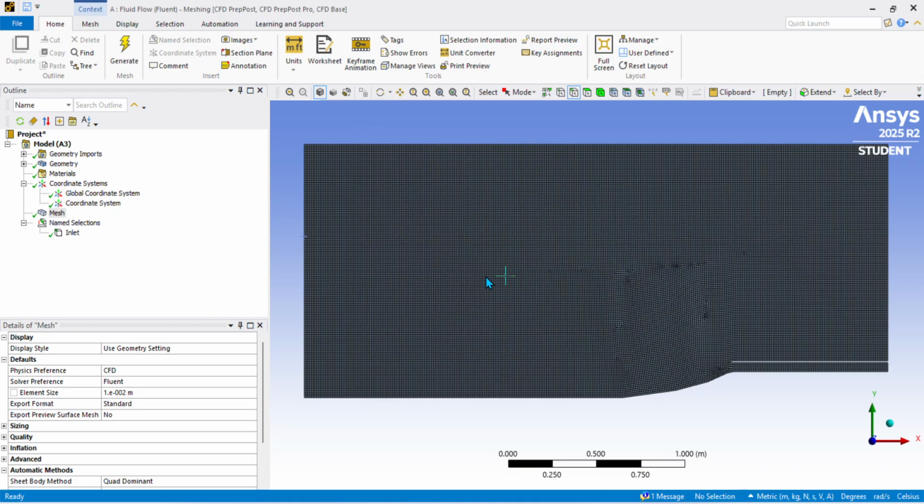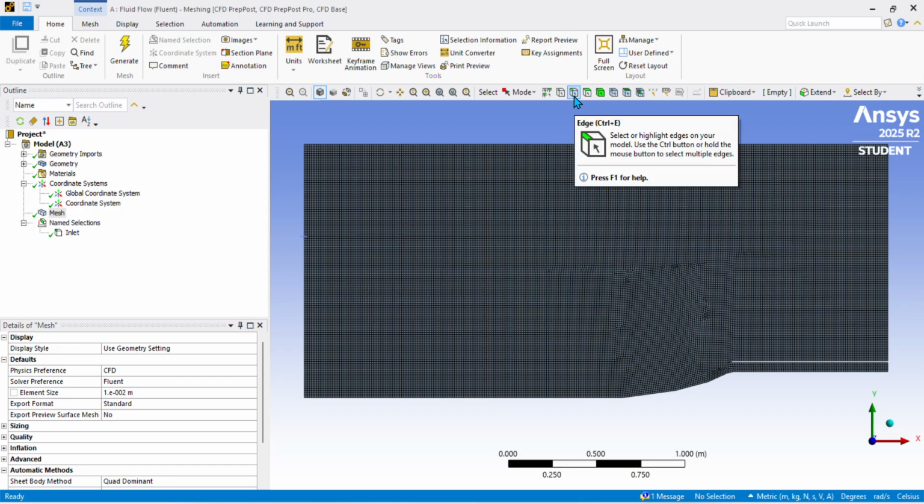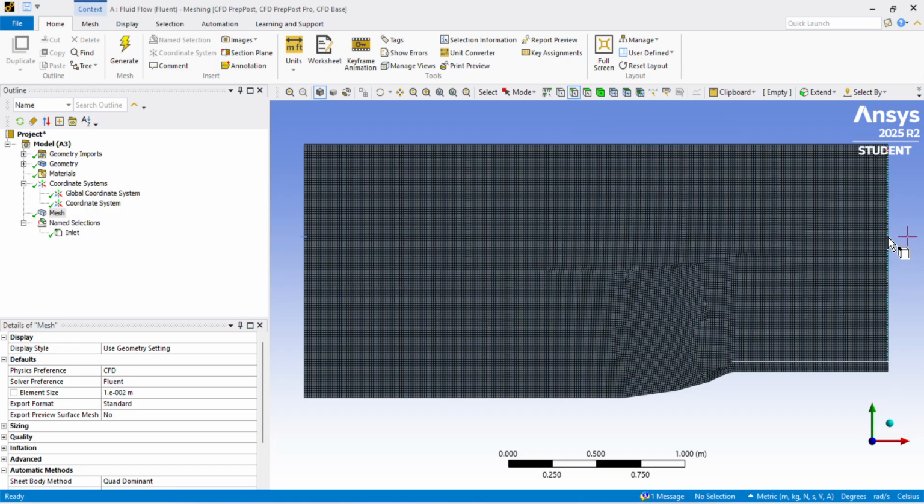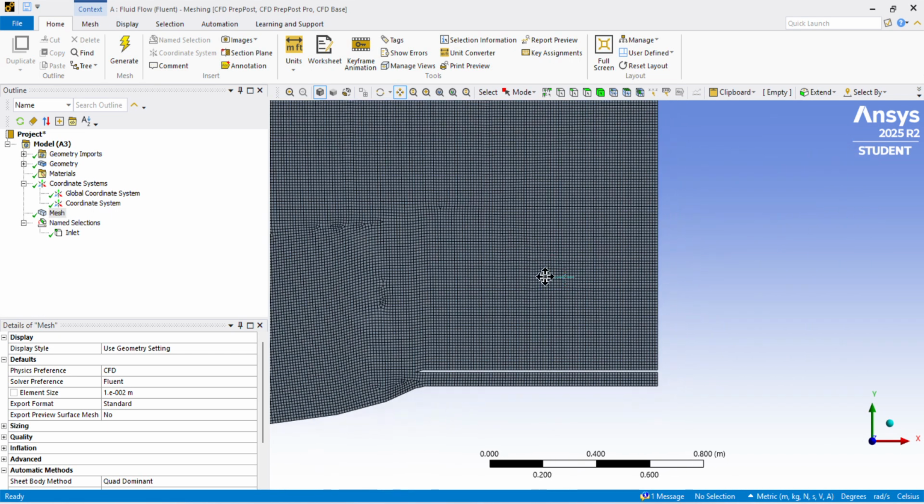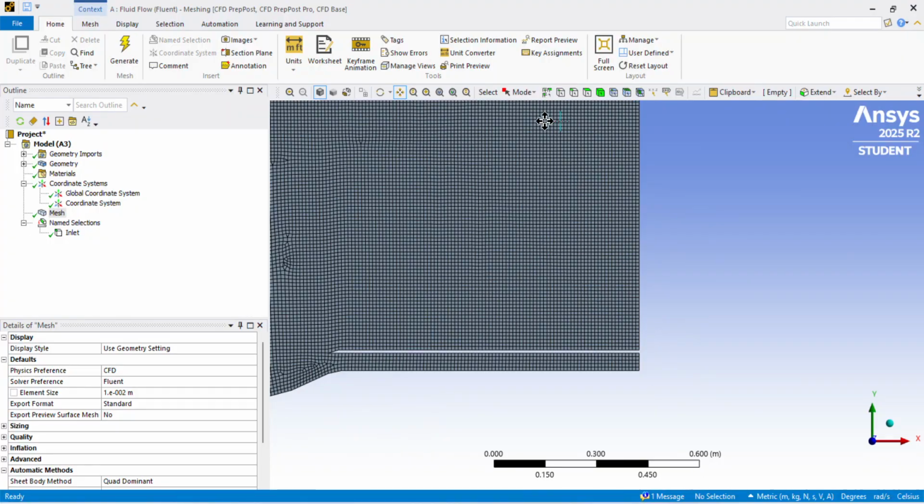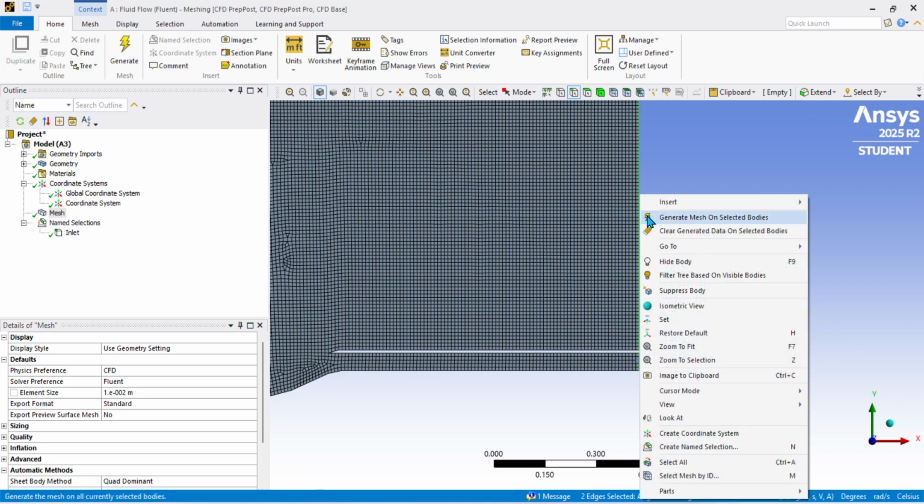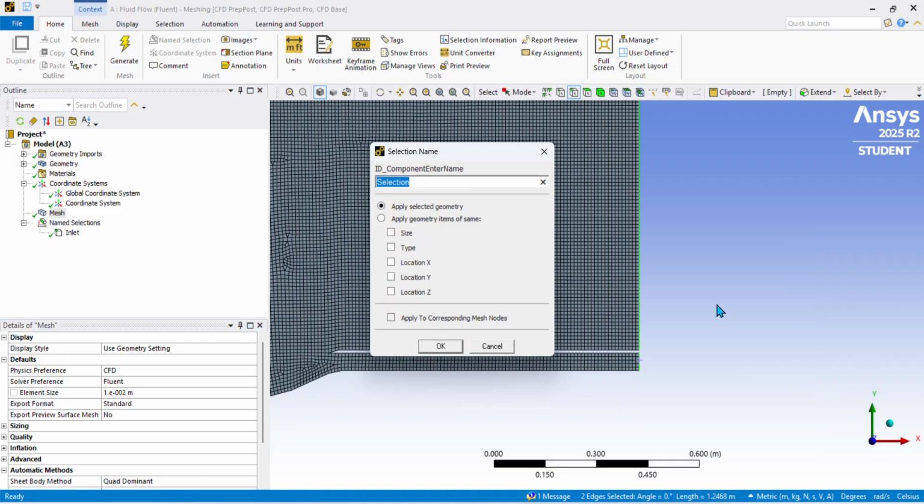Next, I will go to edge selection again. With the help of pan, I will adjust into a convenient way. So edge selection. This is my first edge. Press the Control button and select the second edge. Now I will right click here, create named selection. So this is my outlet now.